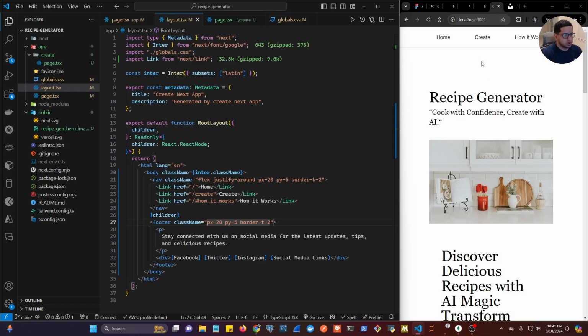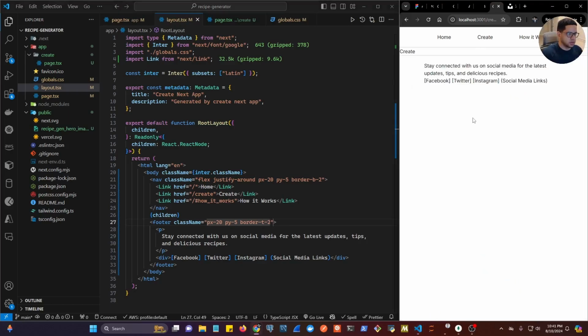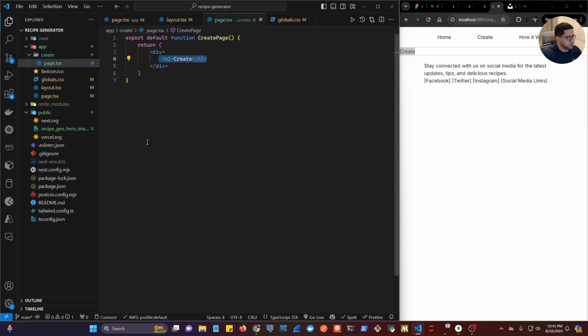Let's go to our create page, and in here we can see we have the navigation on top and the footers all the way here, because this is everything we have on this page. So we're gonna fix that now.